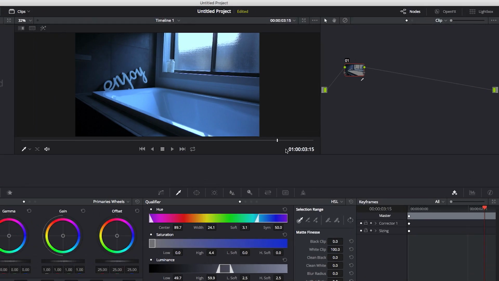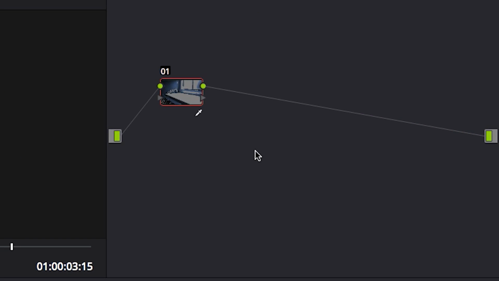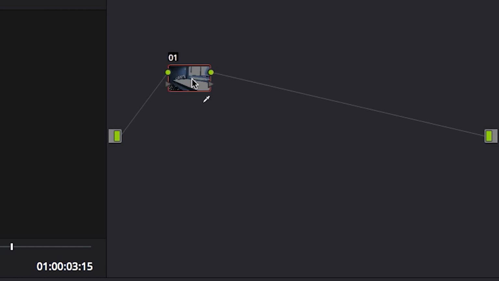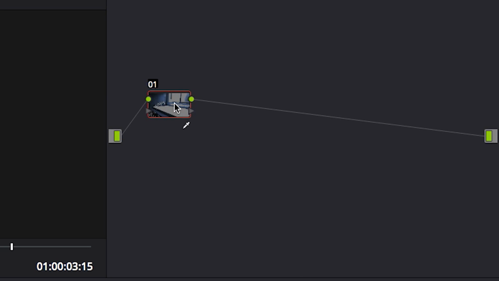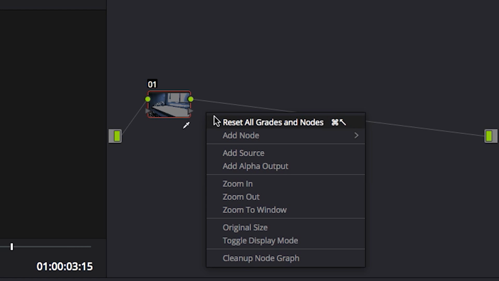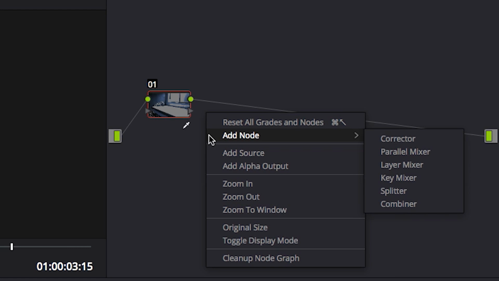I want to focus quickly on the Node Editor. It's probably the most challenging part of DaVinci, and it can get really complex really quick. Everything in DaVinci is built up from these nodes. You can add a new node by right-clicking and selecting New Node in the Node Editor.